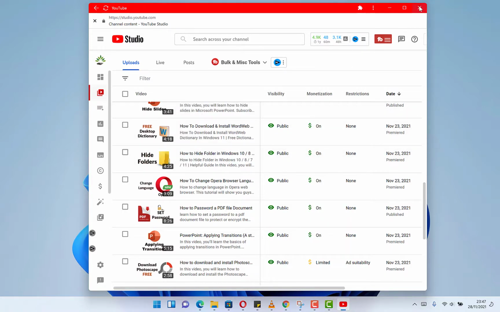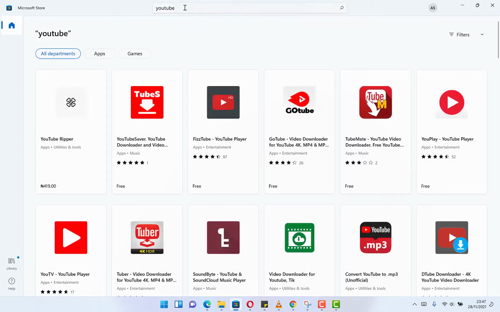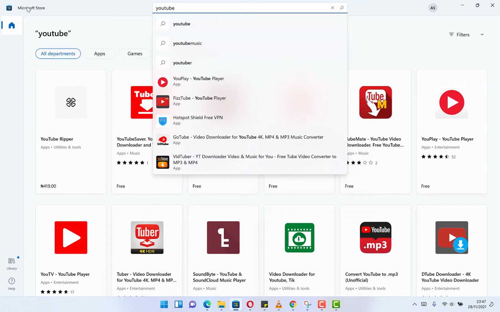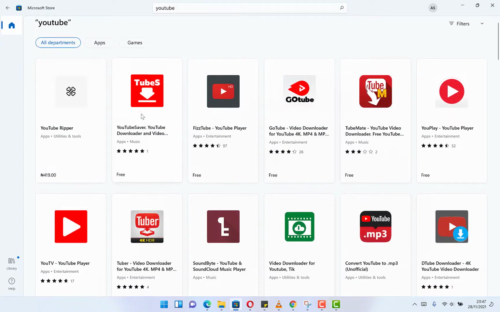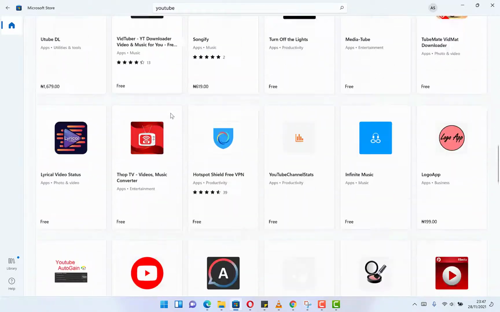The second method is actually using the Microsoft Store. So you can close this. For the second method, you have to use the Microsoft Store. Over here you have to search. Once you are on the Microsoft Store app, you have to search for YouTube, and once you search for YouTube, you have to keep scrolling until you see the YouTube browser.